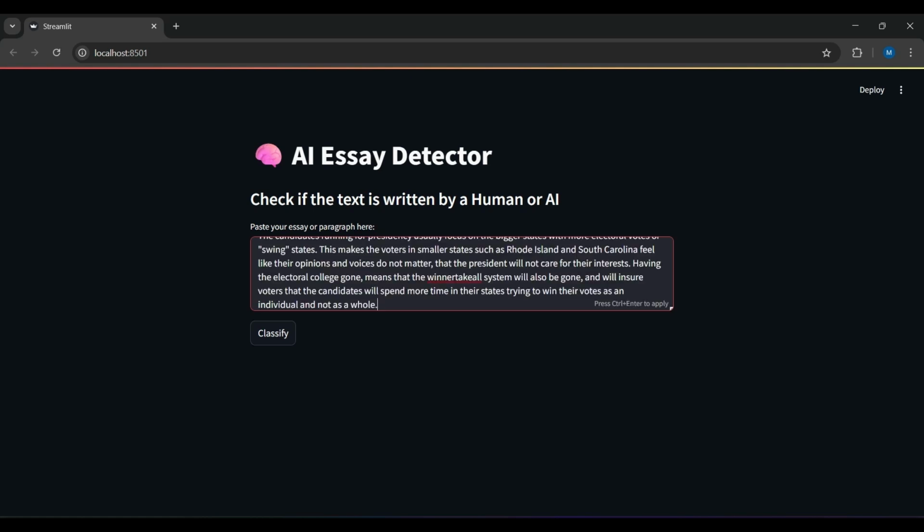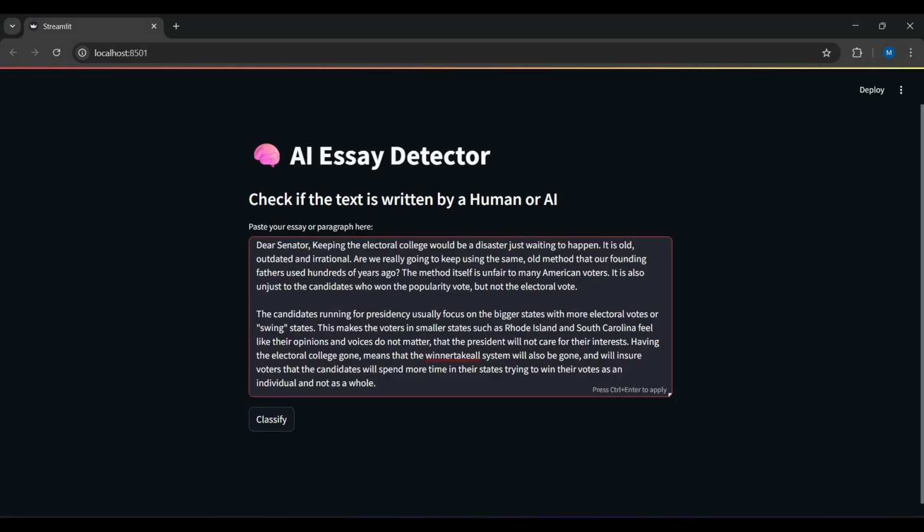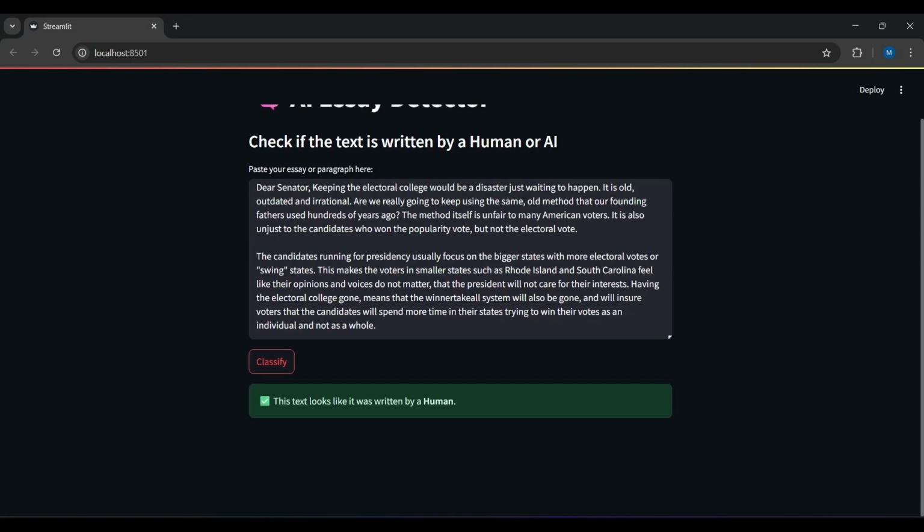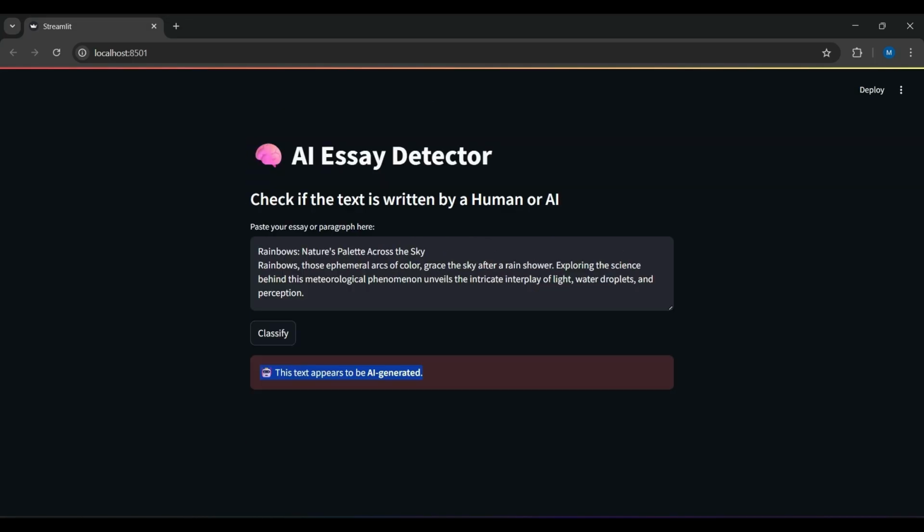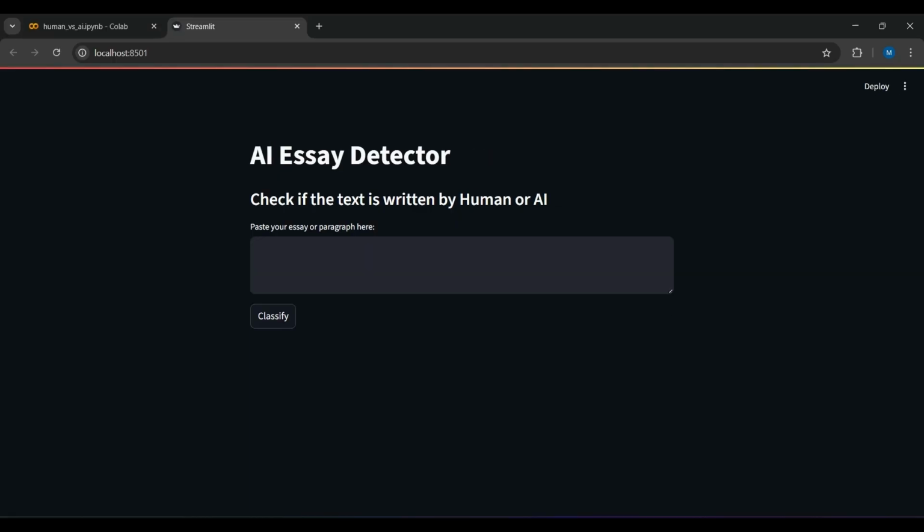In this video, we are going to build a complete web app that can tell you whether a piece of text was written by a human or generated by AI. The app we are looking at takes any input, an essay, a paragraph, or a single sentence, and instantly tells you if it is AI generated or human written.